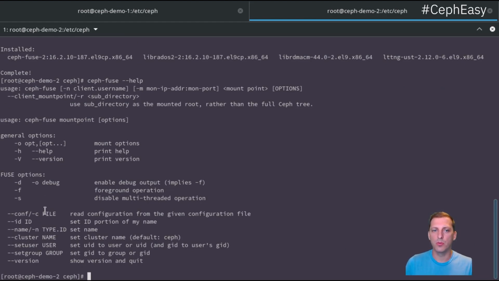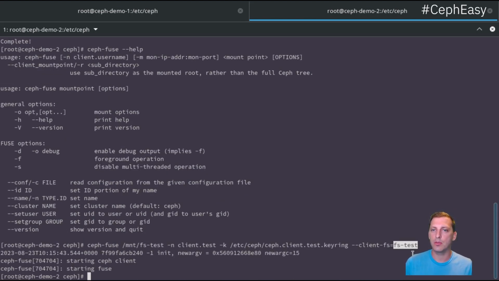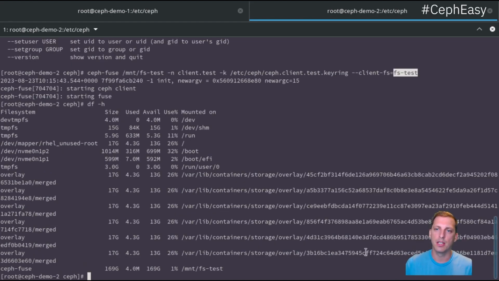It's pretty straightforward. So what we would do is we'd say ceph-fuse, then where do we want to mount it? So to our new directory. What client we want to auth with, what's the keyring of that client, and then which CephFS volume do we want to mount? Straightforward, right? So let's do that, and this will now go in the background, and we now have the CephFS mounted in mountfs test, as you can see here. So we have some files in there. Let's check them out.